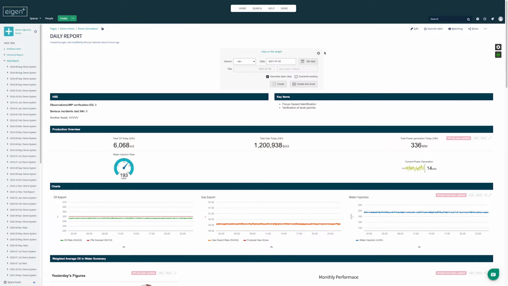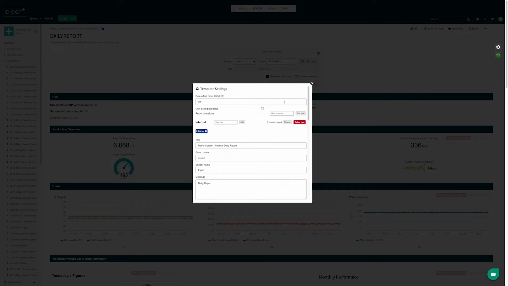Now inside the component we've got the configuration for the different versions. Talking through the options from the top, the first thing we have is a date offset. This allows us to set an offset from midnight as the end point for the report. This might be important if, say, some values don't come in exactly on midnight.